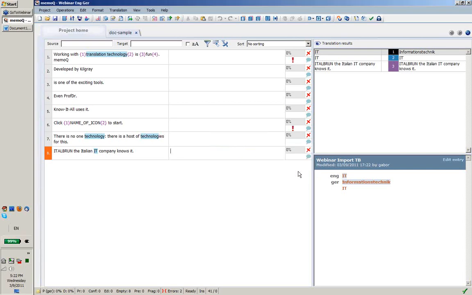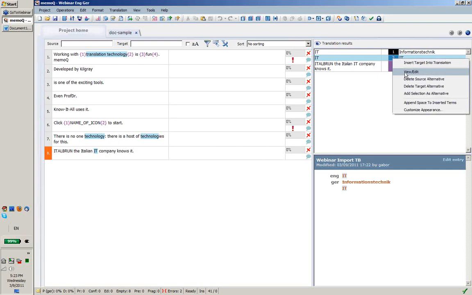And there's one last thing that I want to go into in some depth, and that is the case sensitivity setting of a term. If I take a look at IT, this is good. This refers to my source term. Let me go into the editor again.